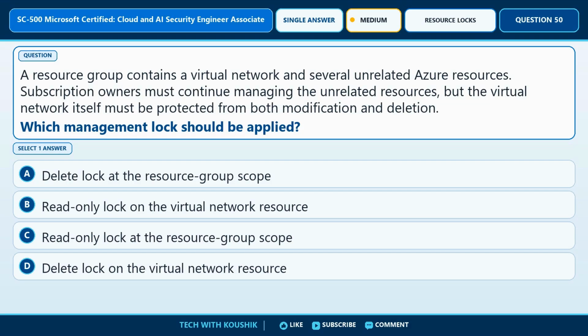Against every requirement. This is marked as a medium question. Identify the decisive requirement in this scenario. A resource group contains a virtual network and several unrelated Azure resources. Subscription owners must continue managing the unrelated resources, but the virtual network itself must be protected from both modification and deletion. Which management lock should be applied?